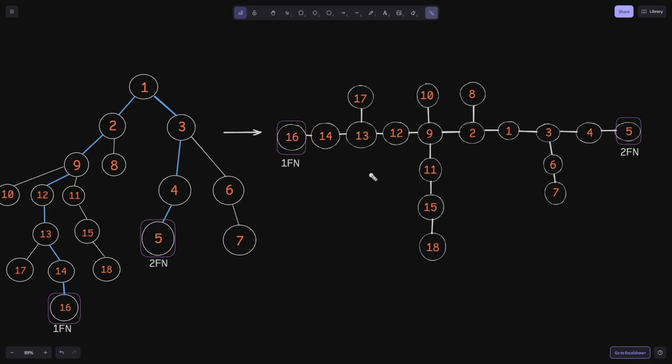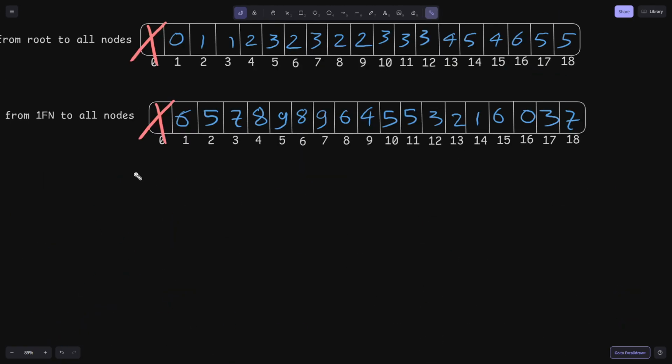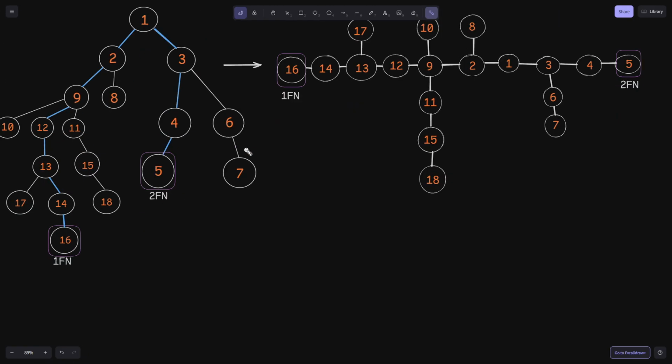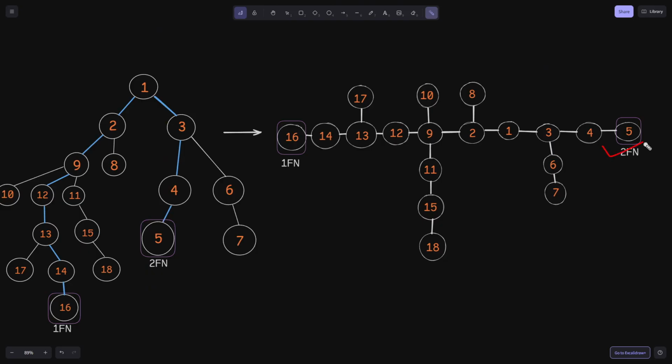Right, so that's why if you calculate the distance from this first farthest node to each and every other node in the tree, then if someone asks you to give the distance from any other node to this first farthest node, you can simply use this array to give that answer. The same thing will be done for this extreme point.